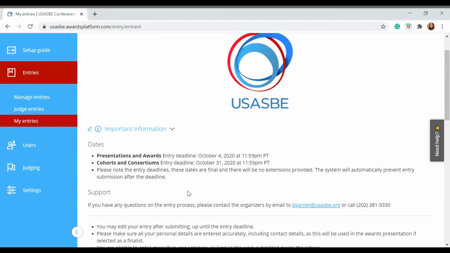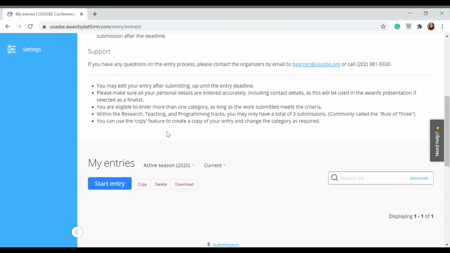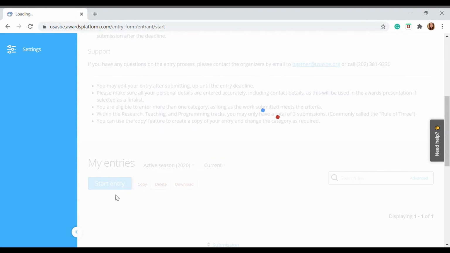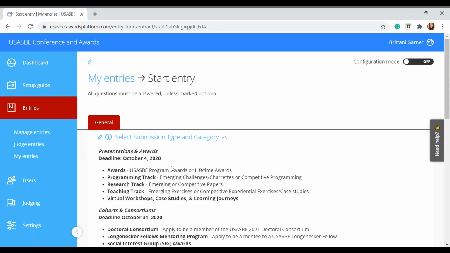You may be asking, what's the difference between those two? And let's start an entry and we'll talk through that. So to start an entry, you will scroll down and hit that blue button that says Start Entry, and you will be taken to the submission entry page.